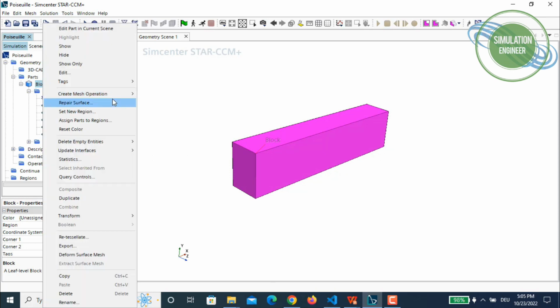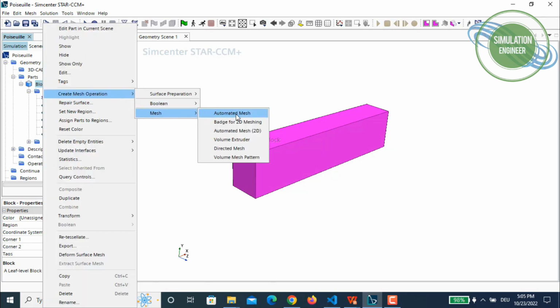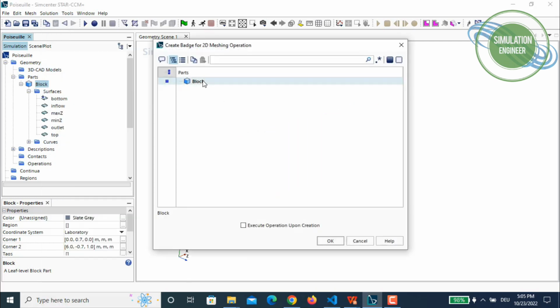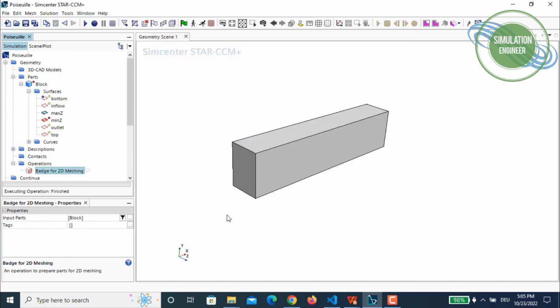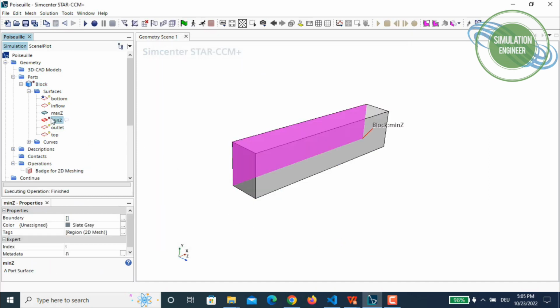So now I will say create mesh operation, as I'll be using a 2D approach. I will be using a badge for 2D meshing, this one, and I will say execute the operation upon creation. This red circle on the minimum Z plane is indicating that from there on I'll be just using this 2D badge. So this will be my 2D plane which I'll be using for meshing.